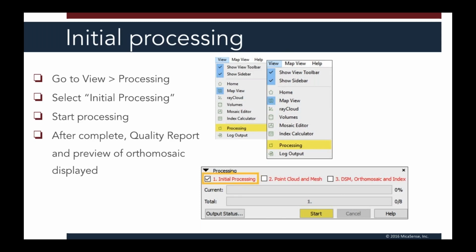After you've done the radiometric calibration part, the next step will be to do the initial processing. So what you'll do is go back to the menu bar, View, and then to Processing. And what'll come up here is this bottom image. It'll show number 1, initial processing, number 2, point cloud and mesh, number 3, DSM, etc. So all 3 will likely be selected. What you'll want to do is unselect steps 2 and 3, the point cloud, mesh, and DSM, and just start off with the initial processing.